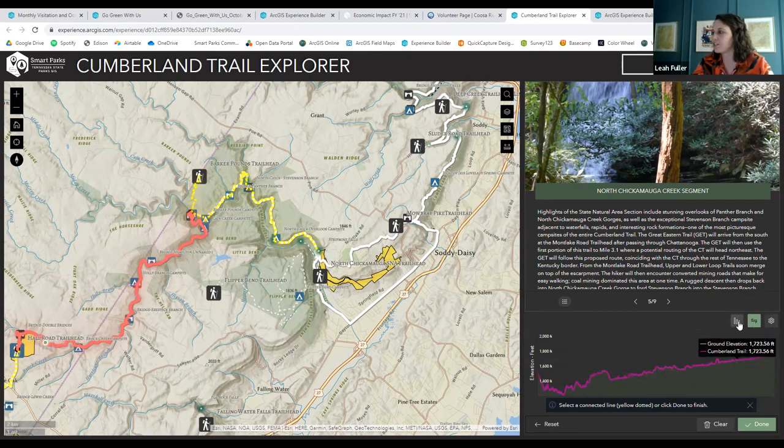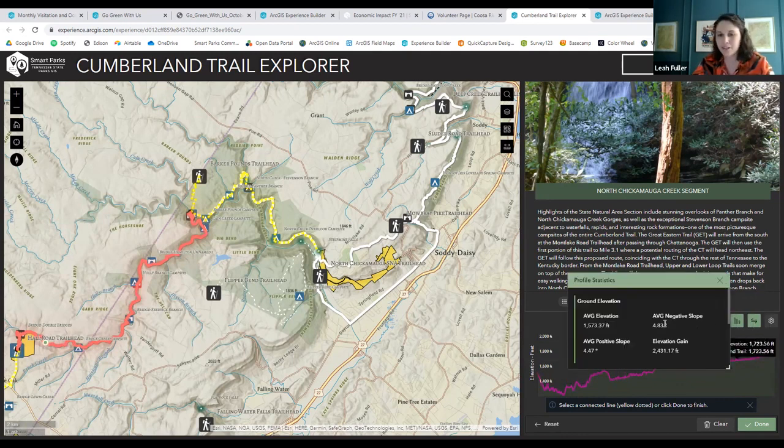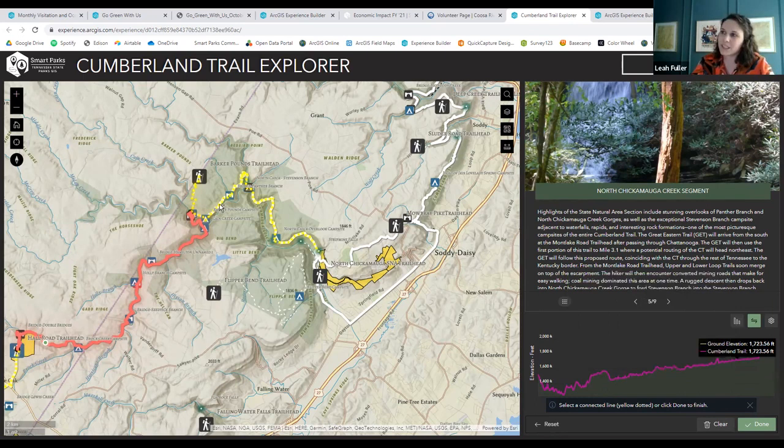And then it also gives you metrics, so like elevation gain, total slope, that kind of thing that you might want to know before you head out on the trail. It also gives you the opportunity to add trails together. So say I wanted to do 2 segments in one, this yellow trail I can click on and now it will calculate those statistics and elevation profiles for that entire section that I have highlighted in pink.